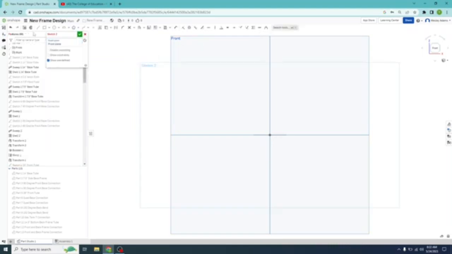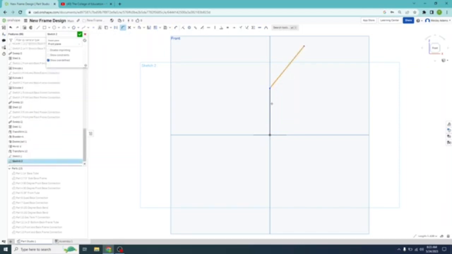Select our front plane, left click on the line tool, hover on the center of the plane, left click, draw that out, left click again, draw out the angle, left click, and hit escape. Let's go up here to the sketch fillet tool, left click on that, left click on this line, left click on that line, the second line. Let's draw that out a little bit so that we can see it. It's almost too far. Let's left click on that and go 0.5.